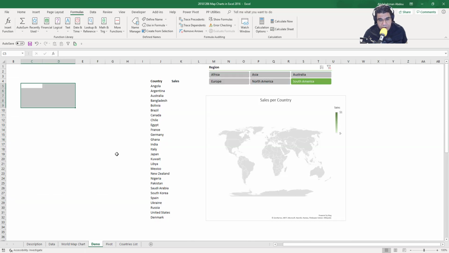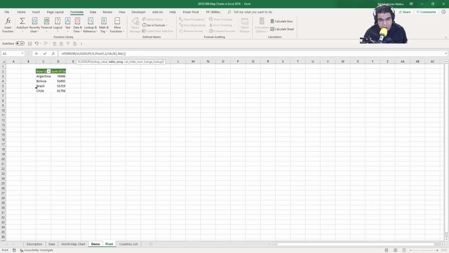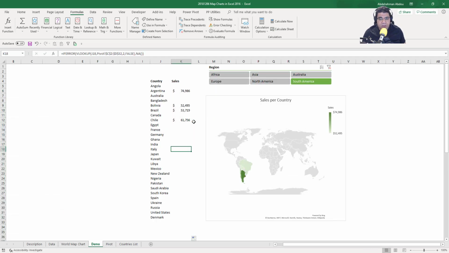But actually, when we go here to our demo sheet, you can see that the values have disappeared because now the VLOOKUP is not looking up in the right place. So we need to change the VLOOKUP to look up in the right sheet here, and press enter and just drag the formula down, and there you go, we fixed our chart.